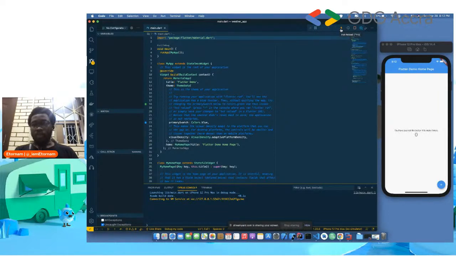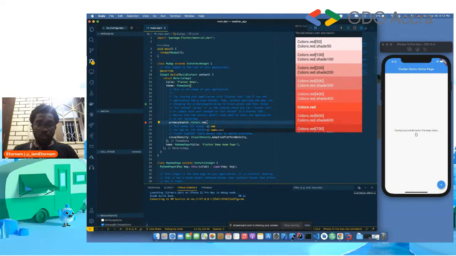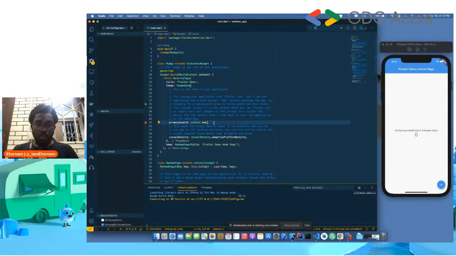Then you have the hot reload. This is the feature that applies anything you change. As you can see, I've changed this from blue to red. When I click on this thunder icon, it changed without me having to rerun the whole app again. So that's hot reload. Then we have the hot restart.